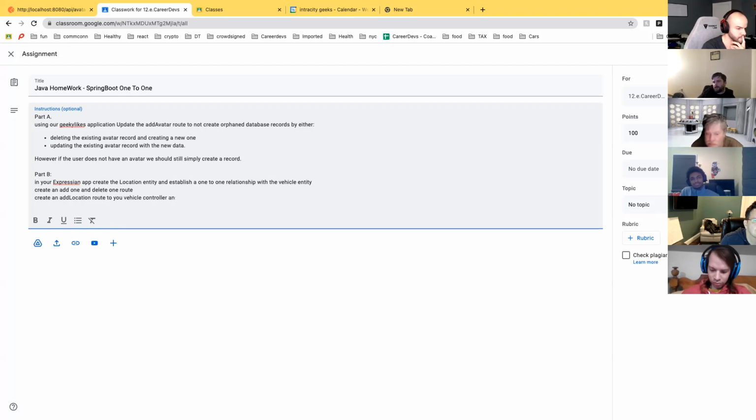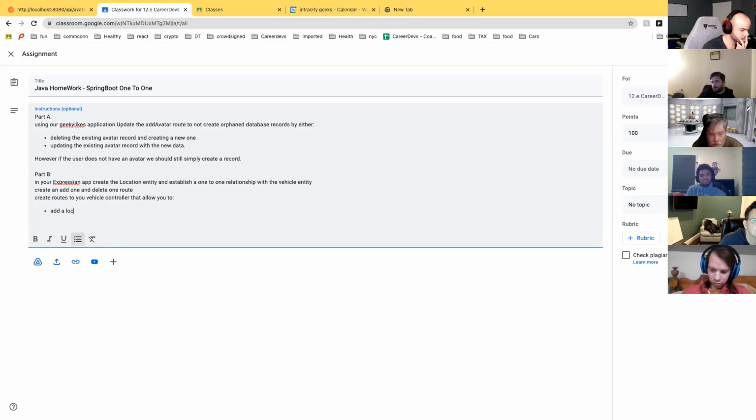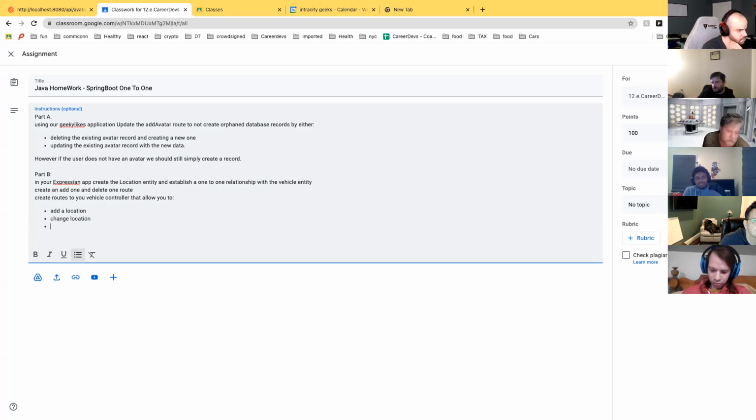Hold on, actually, how do I want to write this? Create a CV controller allowing you to change location. There you go. And if you can do that in one route, that's fine. If you need multiple routes, build them. So that's the idea. This is what we're looking for in this next one.